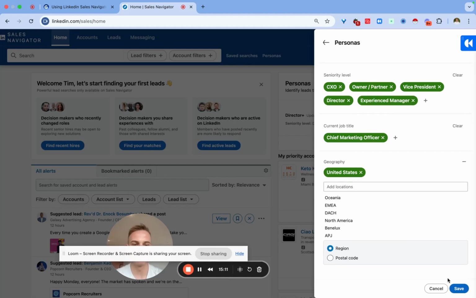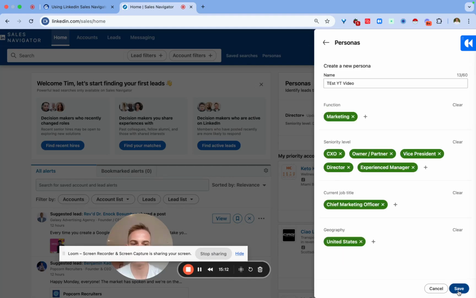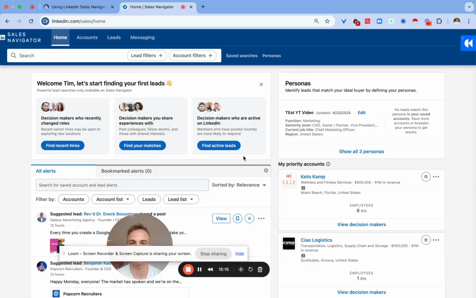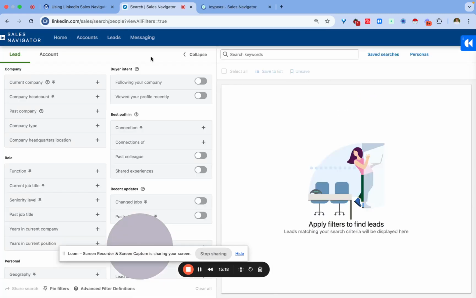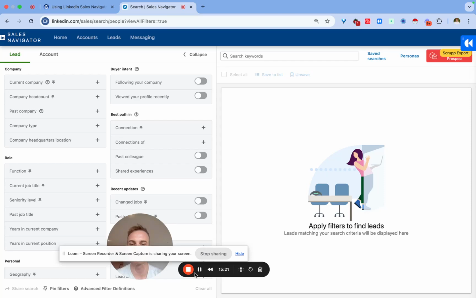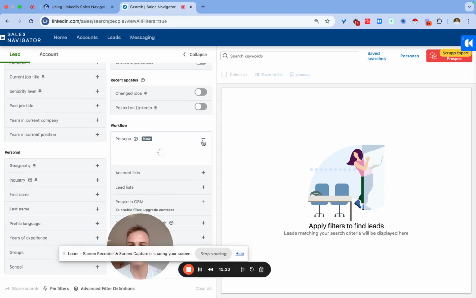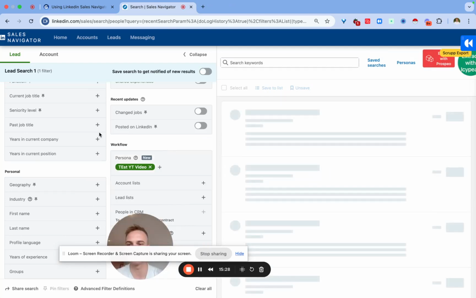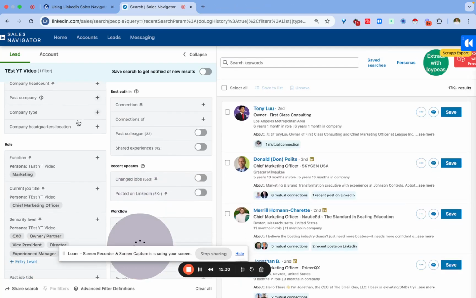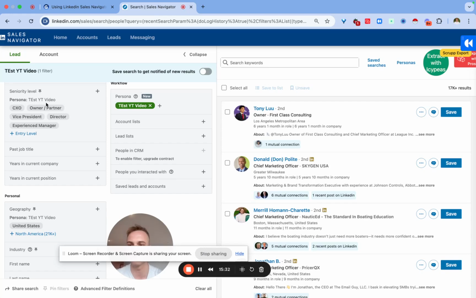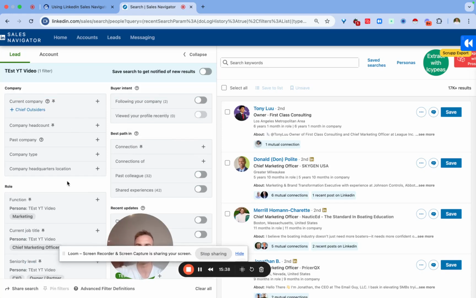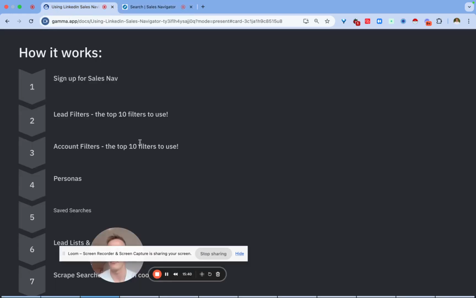If you click on save over here, this will save you a lot of time later down the line, because all you now need to do when you go to lead filters is click on lead filters, and where it says persona, click on the plus, and now every single time you apply these filters automatically without having to go through them manually all the time. So in simple terms, you just select your persona, and then it will apply all the filters to save you some of your time.